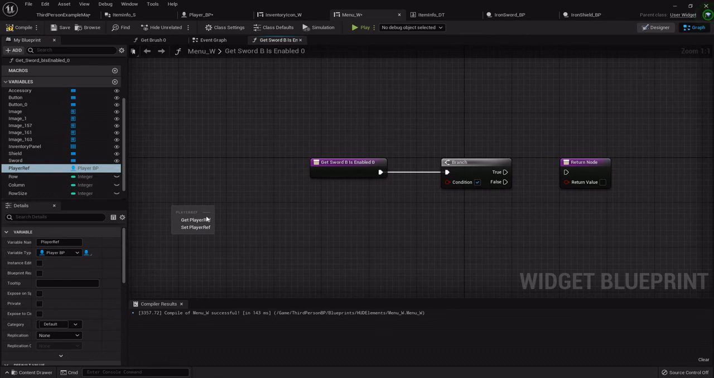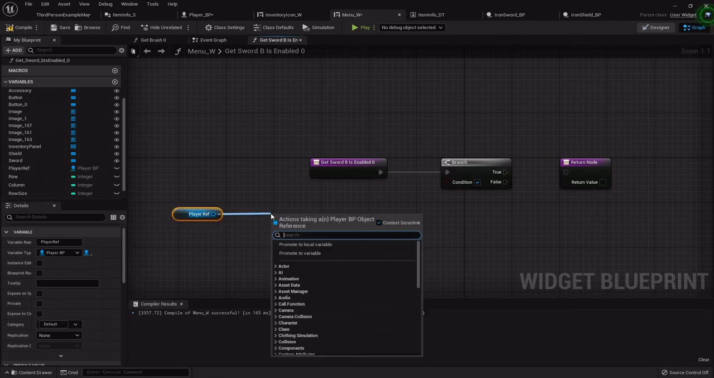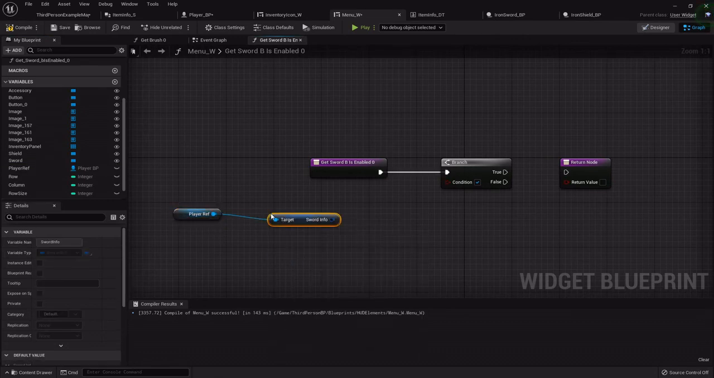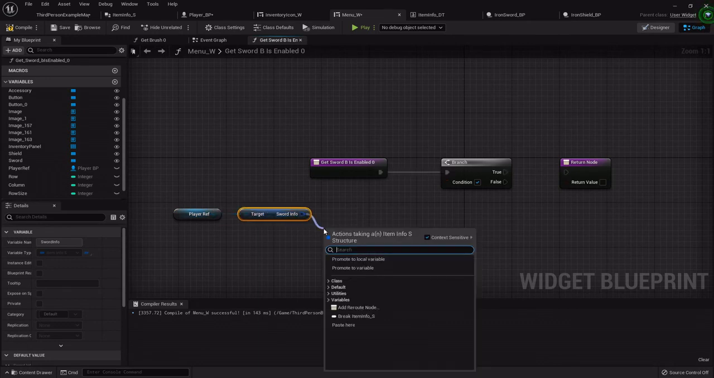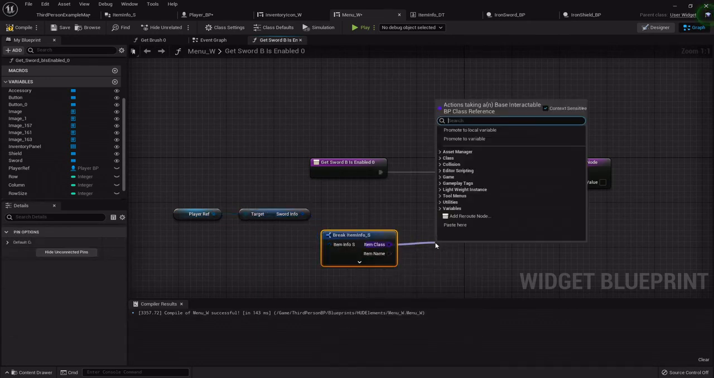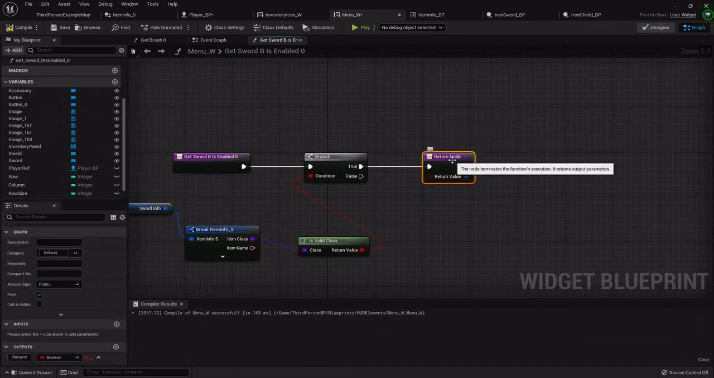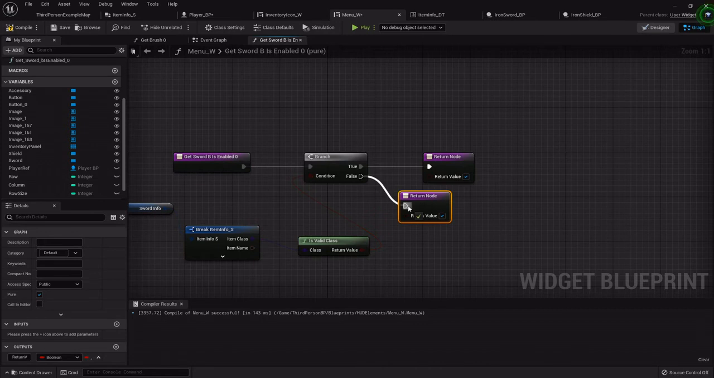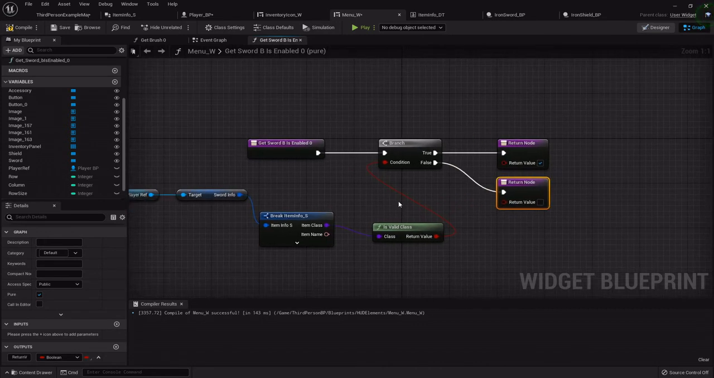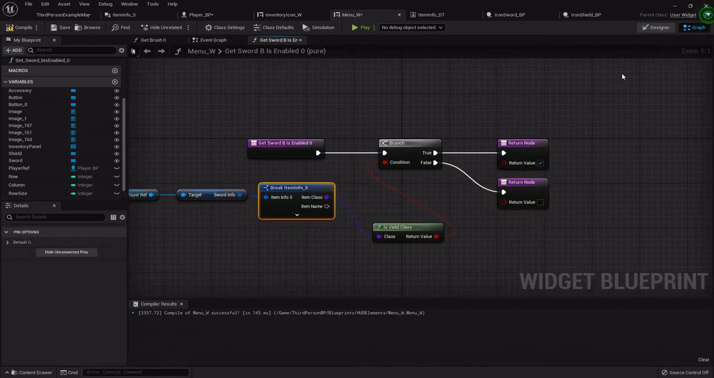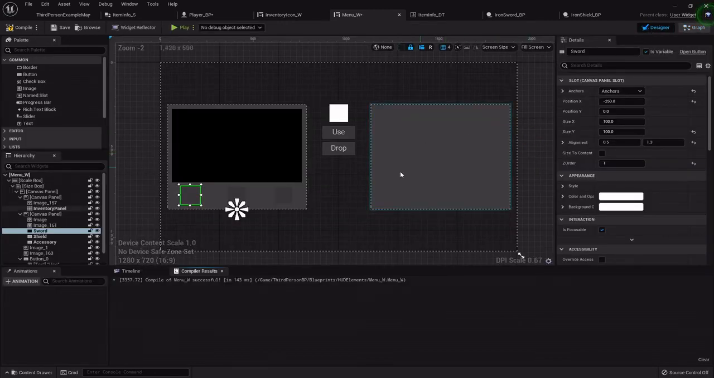But I'm just going to drag out my player ref, and since this is the sword, I'm going to get the sword info, break it open, and find out if this is a valid class. So basically, do we have a sword blueprint associated with this? If we do, we have something equipped. We need to be able to see it. I'm going to Control C and Control V, hook that up right there, because if we don't, then we have nothing. And that'll just unenable it.